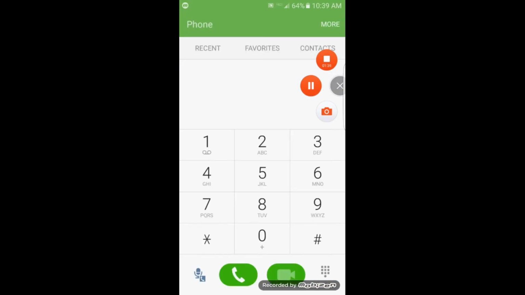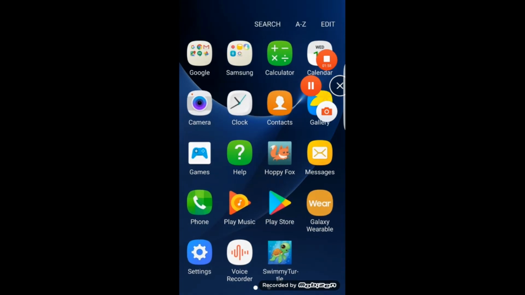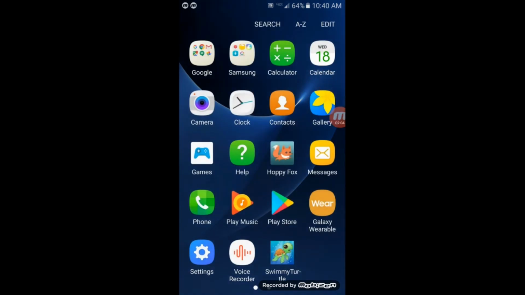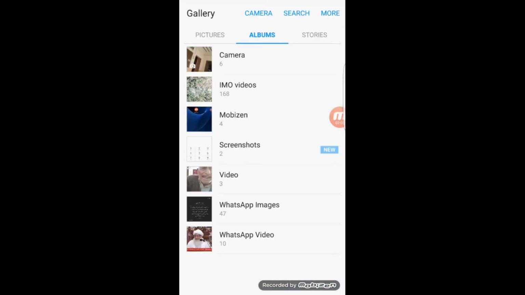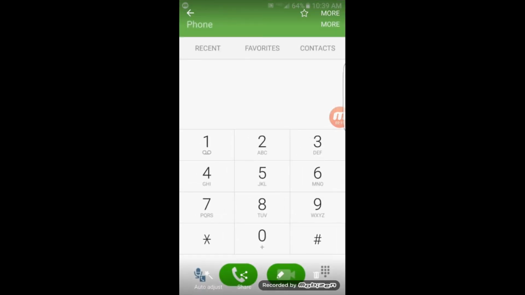Friends, I want to take a screenshot of the dial pad in my phone. Now I press the camera icon. Friends, the screenshot is automatically saved in my gallery. I will show you in my gallery. Look, I took this screenshot, and it automatically shows in my gallery.